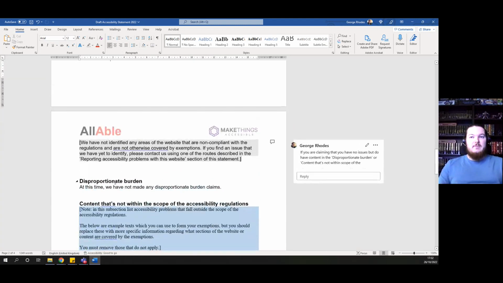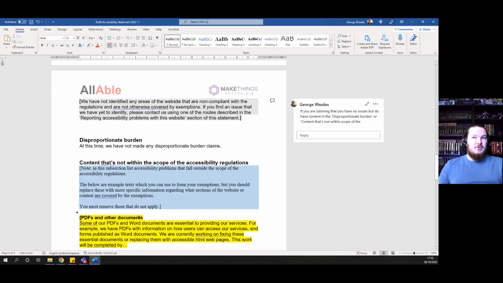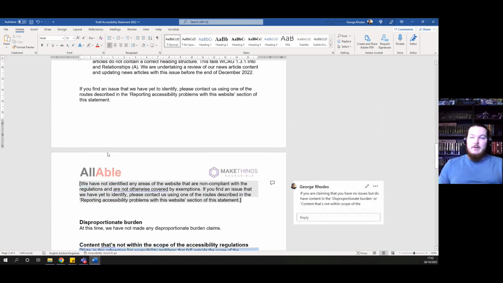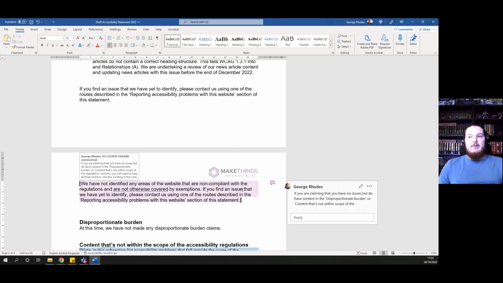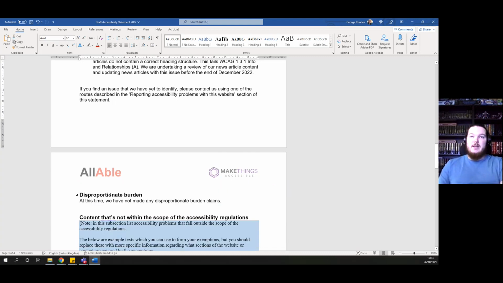Alternatively, if you have claimed disproportionate burden or have some exemptions, but you don't have any non-compliances otherwise, you can always use this sample piece of text which says we've not identified any areas of the website that are not compliant with the regulations and are not otherwise covered by exemptions. If you find an issue that we have yet to identify, please contact us using one of the routes described in the report accessibility problems bit. So once again, it's a little bit of a repeat of that section above, but also with the we haven't got anything in this section bit right now. But we have listed some issues, so we're going to take that out.